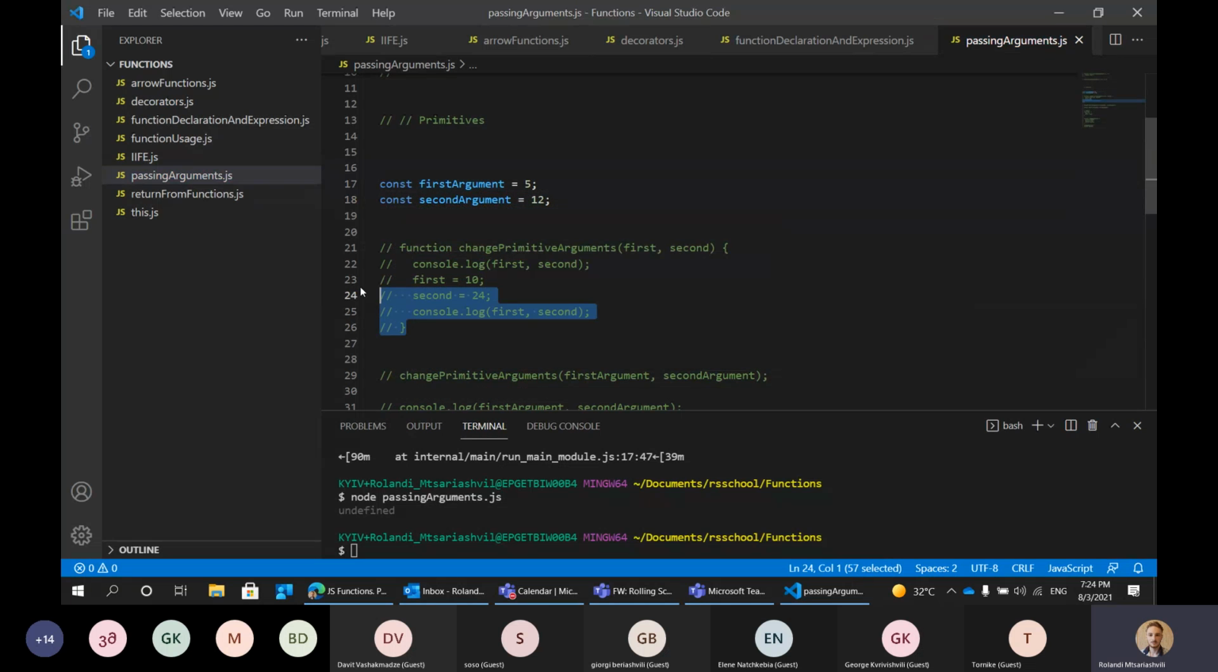So I declared 2 variables, and here I have a function which is named changePrimitiveArguments. And yes, for writing functions in this lecture, I will use the function declaration approach without any const at the beginning. It's just for simplicity, and everything will be written in the most usual and first approach which we want to use.